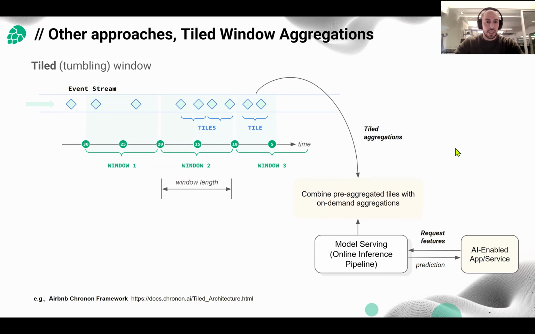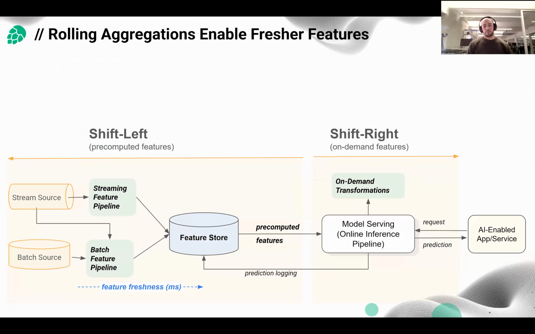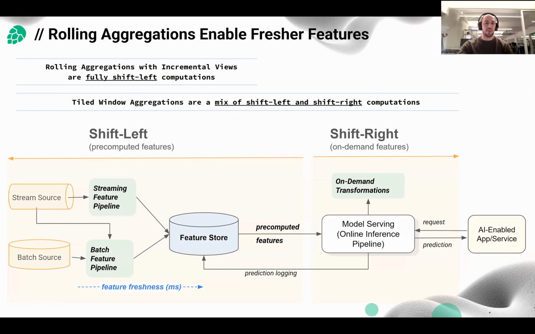the context. But if we come back to our diagram, our explanation between shift left and shift right computation of features, when you're using rolling aggregations, you are basically completely shifting the feature computation to the left, because you will be using incremental views. That happens in your streaming feature pipeline.